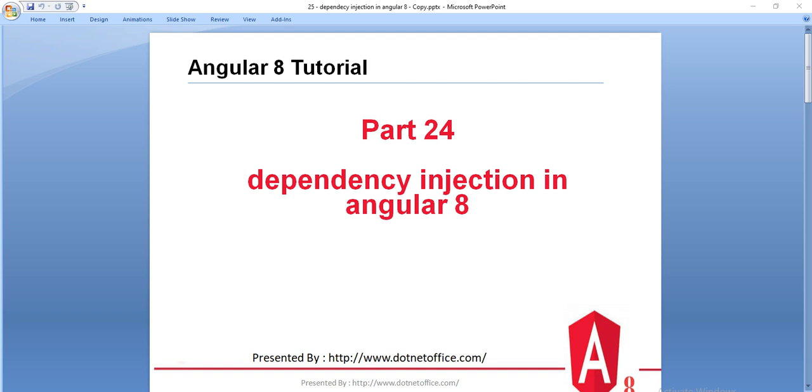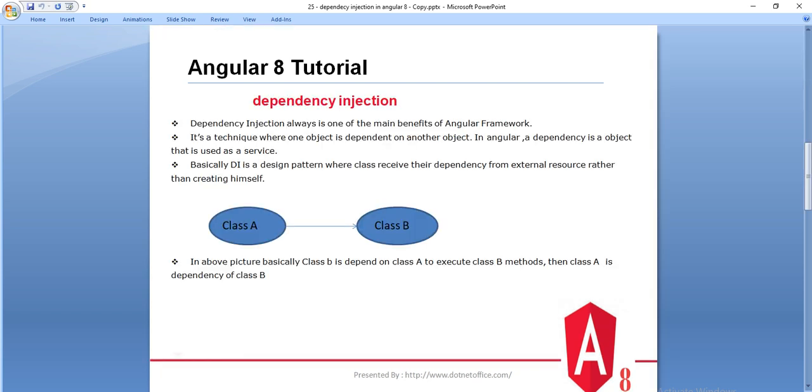In this tutorial, we will learn what is dependency injection in Angular 8 and what is the use of dependency injection in Angular 8. Dependency injection is always one of the main benefits of the Angular framework. It is a technique where one object depends on another object, and in Angular a dependency object is used as a service.